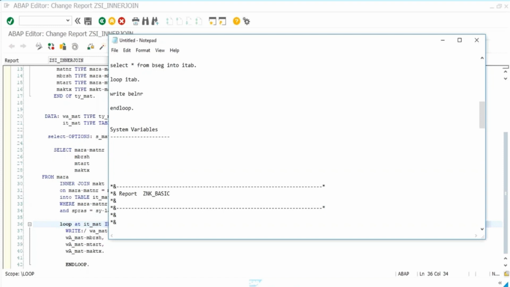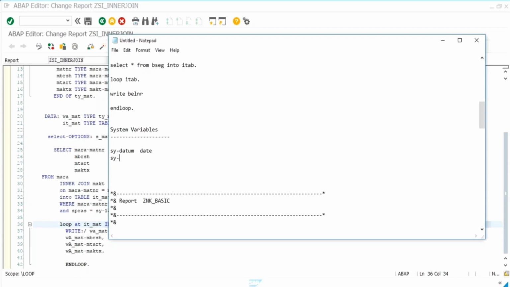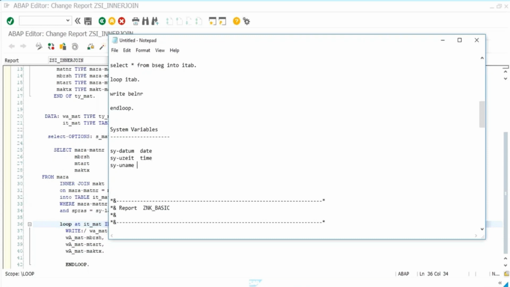So basically, let's understand what a system variable is. System variables are predefined variables, which have data in them. So now you just have to use them to get data. SY-DATUM will give you the current date. SY-UZEIT gives the time, SY-UNAME will give you the user name. So many are there. SY-ULINE will give a horizontal line, SY-VLINE will give a vertical line. So how do I get all this? How do I use it in the program?